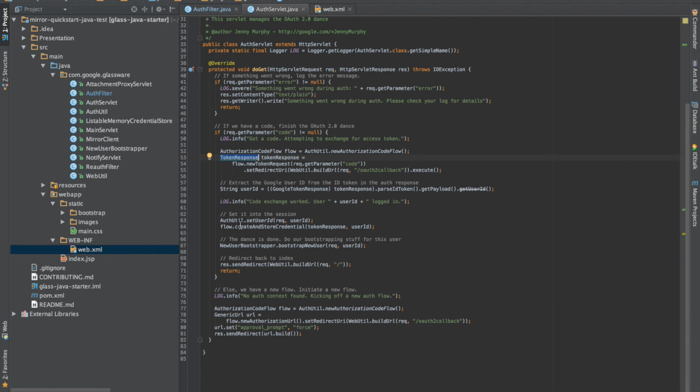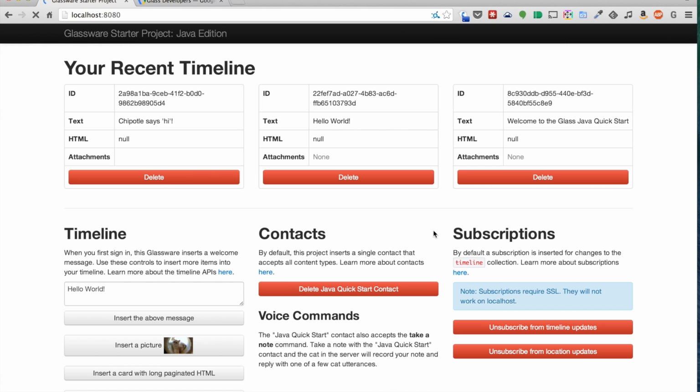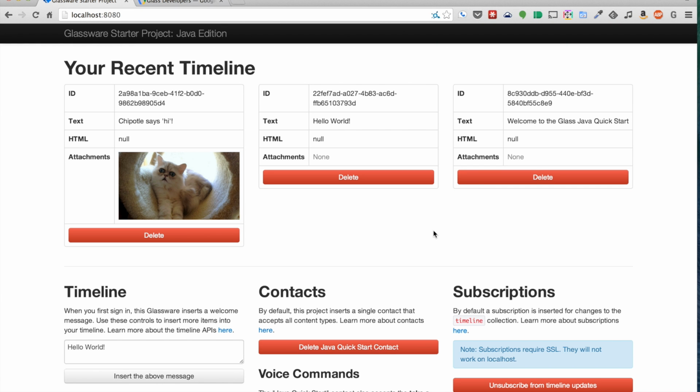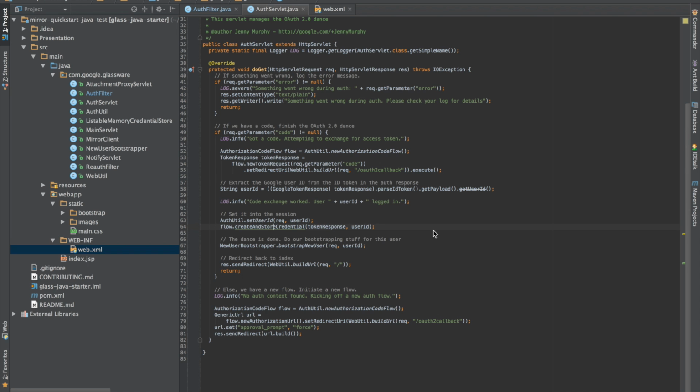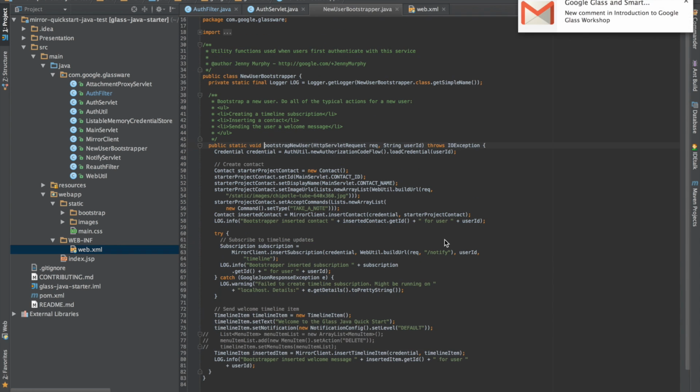Okay, and then we get that response back. We set them in our credential store. This is something specific to the quick start, but basically it allows you to cache these authentication pieces, so that if we're running and I just click refresh here, I don't have to log in again. That's all that does. And then we're going to redirect them to this new user bootstrap piece. So that's the next part I will talk about.